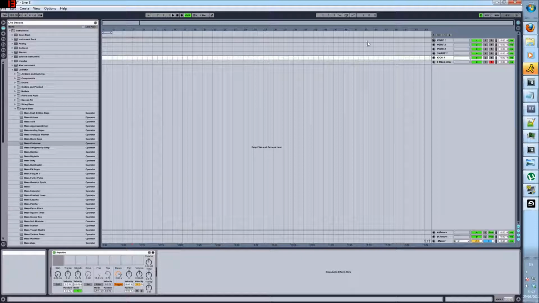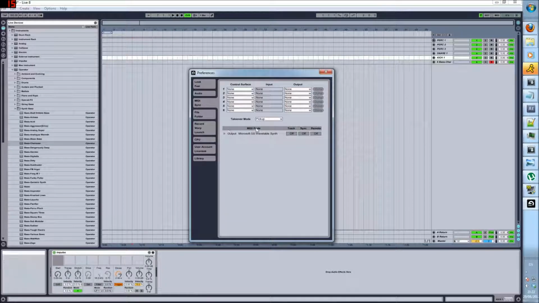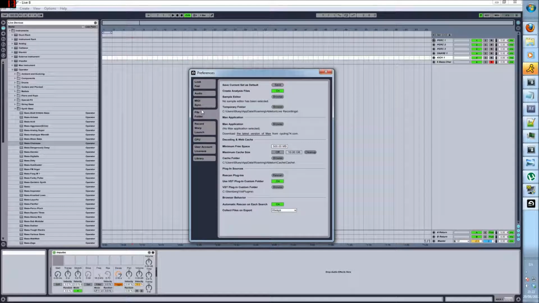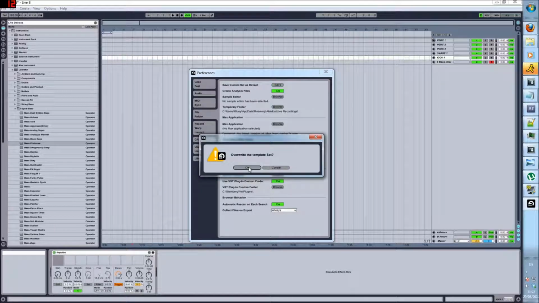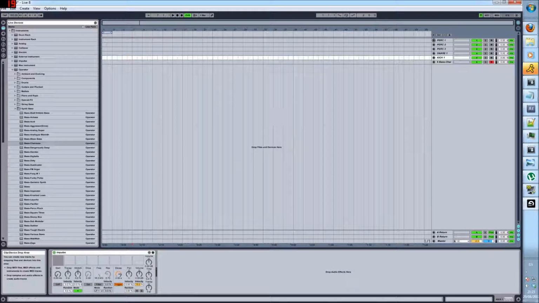But now, once we've got our basic template, to save this, we go to Options and Preferences, and then to File Folder, and then it says Save Current Set as Default. You click Save, overwrite New Template Set, and that will save. So once you've done that, whenever you open the Ableton Live 8 software that you've got, this is what will appear, ready for you to go and do your production, music making, however you wish to do it.